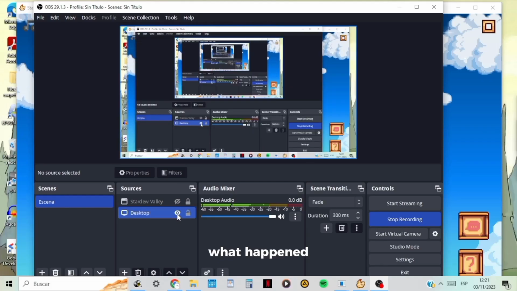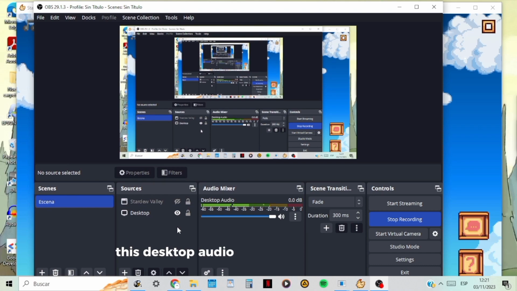But what happens? This desktop audio option is very general. What I'm trying to say is, for example, I have Stardew Valley open and I also have a music application open because I want to play a song. And we also have an Instagram window open with a video playing. All those sounds are mixing and playing at the same time on the computer.